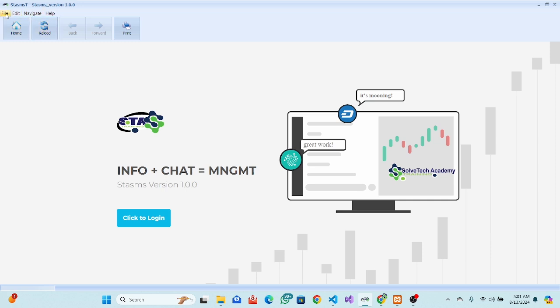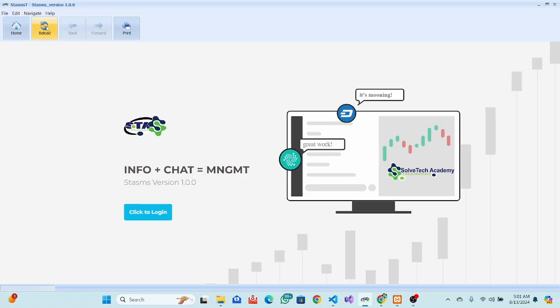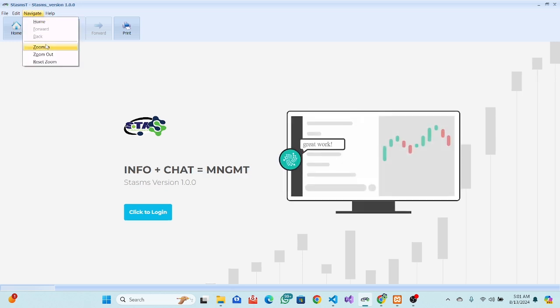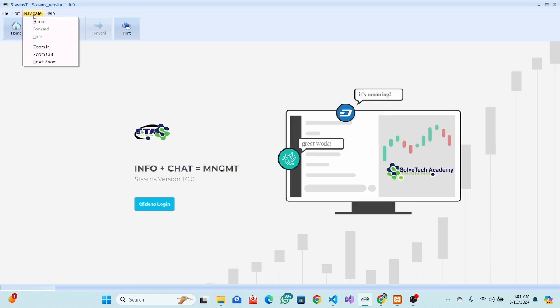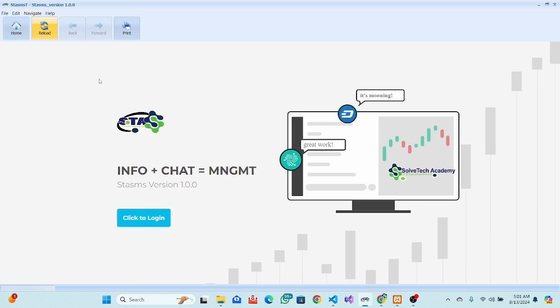I also have the files here that you can print, and in case the font is very small, you can zoom in for it to be bigger. You can keep zooming for it to be bigger, and in case you want, you can just do a reset, and everything's fine.